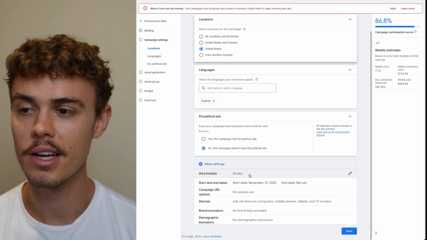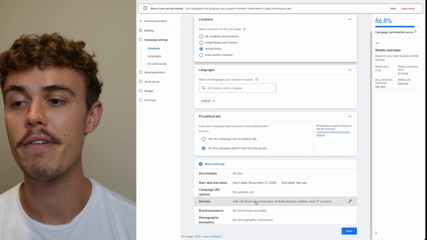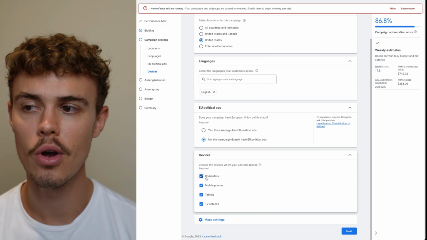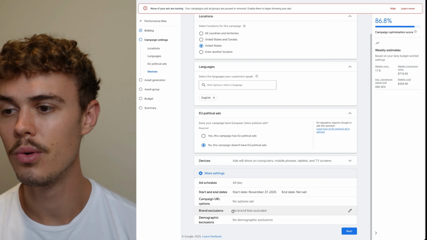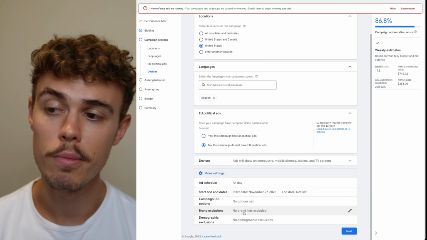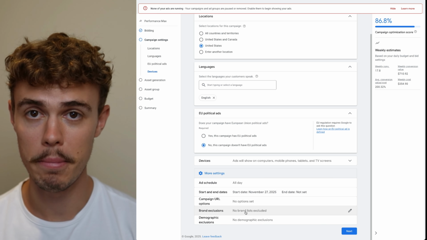And then you can go down to more settings, and there are some more settings down here that you can modify if you wish. If you have very specific targeting preferences, if you want to go only on specific devices, you can do that. That's really the only one you might need now. Also potentially brand exclusions if you want to make this a non-branded PMAX campaign.